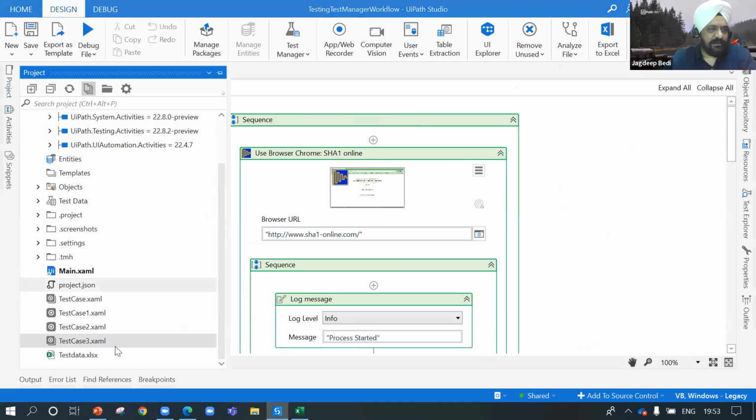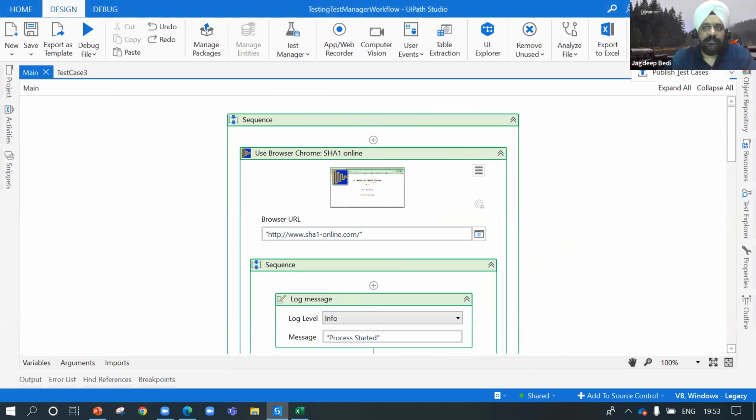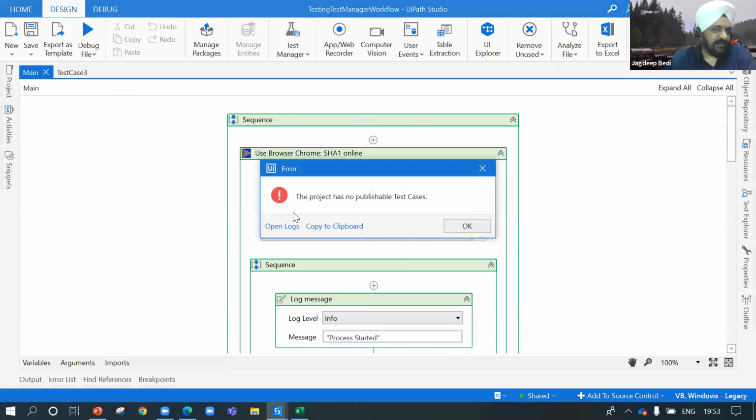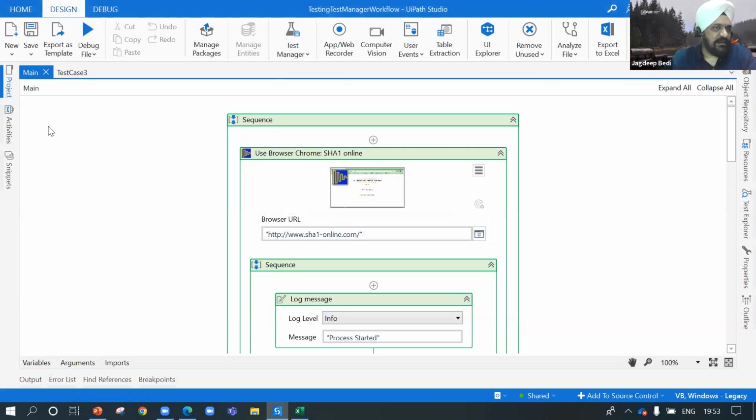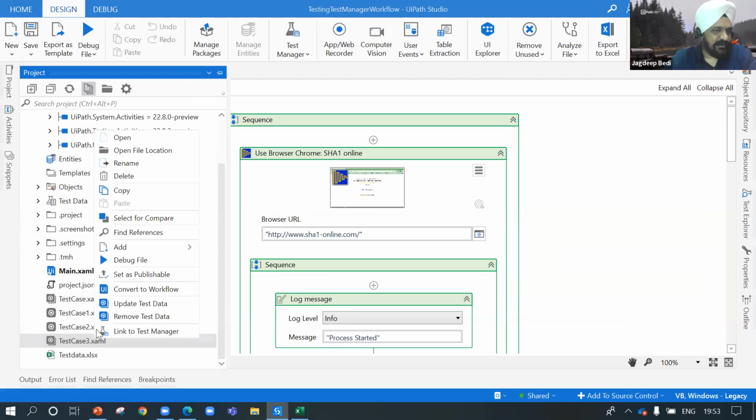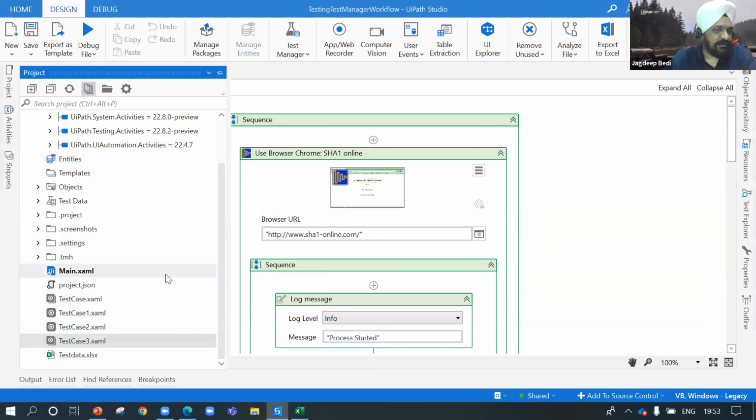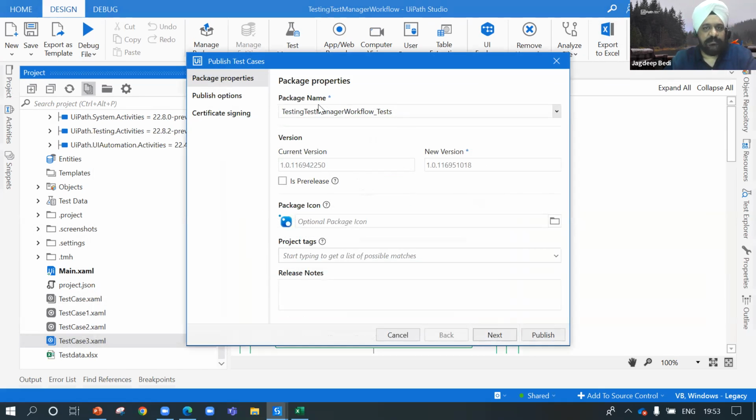We have already created test case 3 here. Now, when we go to publish, it says the project has no publishable test cases. What you need to do is right click on it. There is an option, set as publishable. Once you set it, its color changes to green. Now, if you publish it, yes, it will be able to do that.